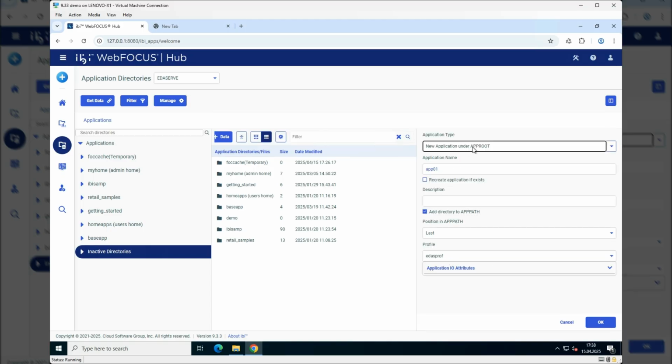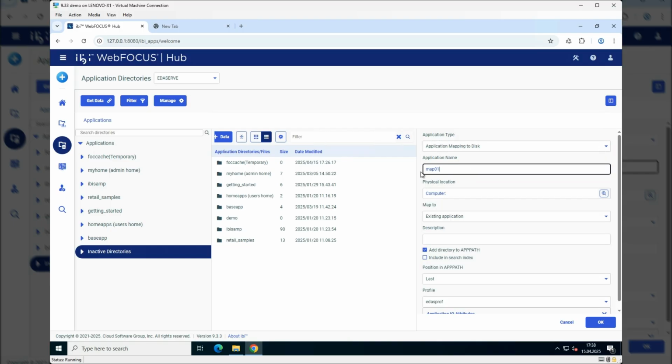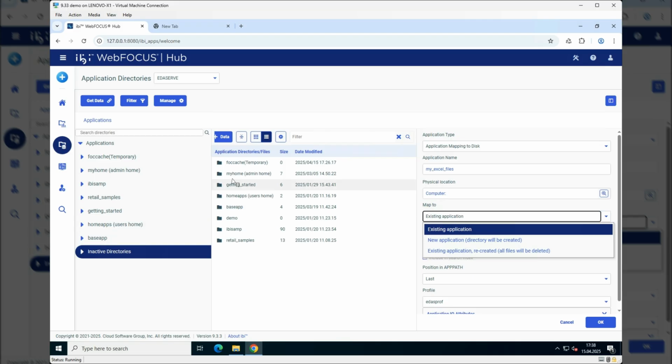So actually, I want to go in here, but I don't want to create a new folder. I want to map an existing folder somewhere on the hard drive. So that's going to be my Excel files. Oops, typo. Typing my Excel files. I can add some nice description here. Whatever I want to. I can map it to an existing application, or I can create a new one actually.